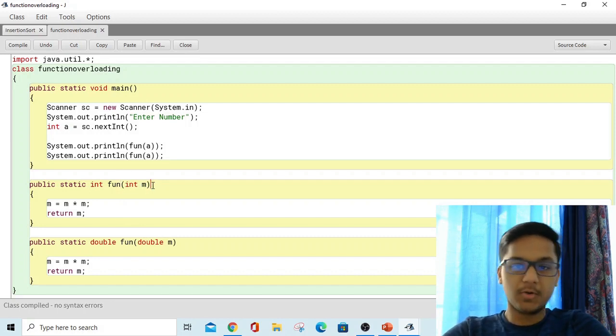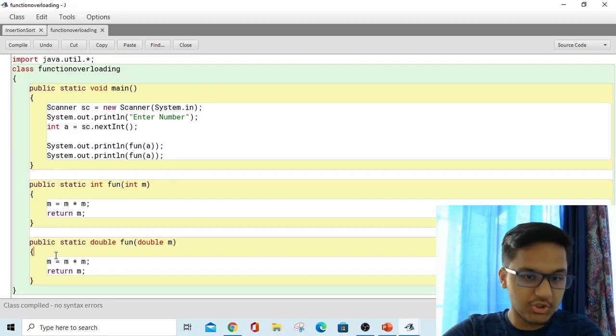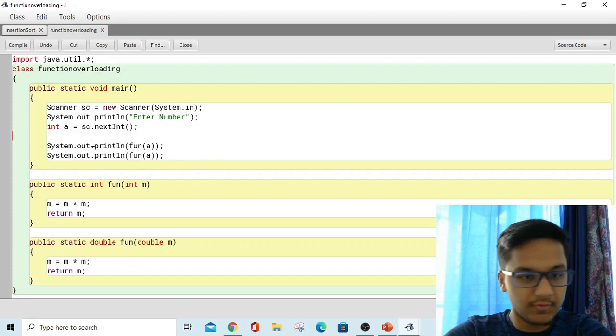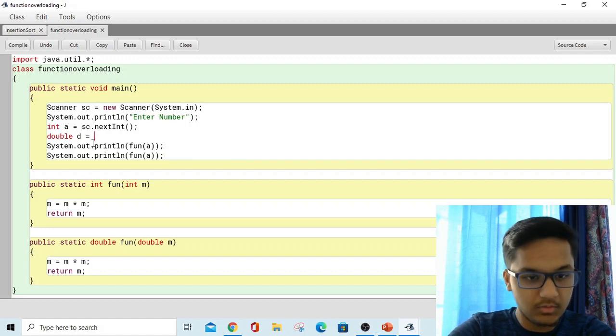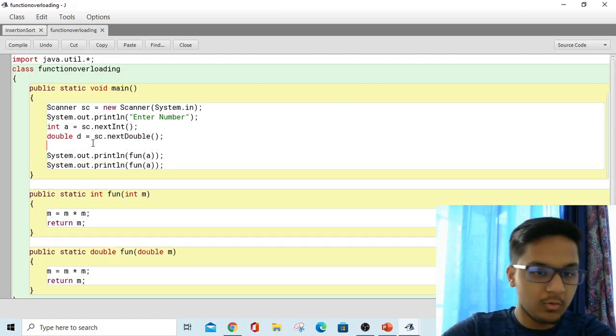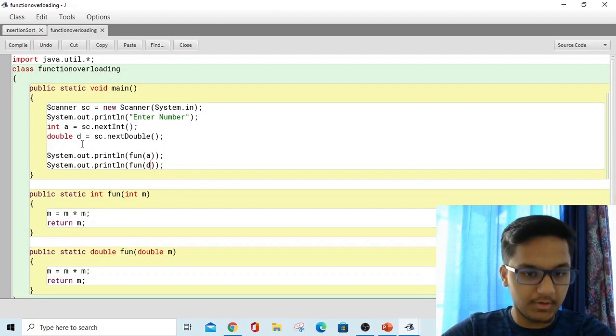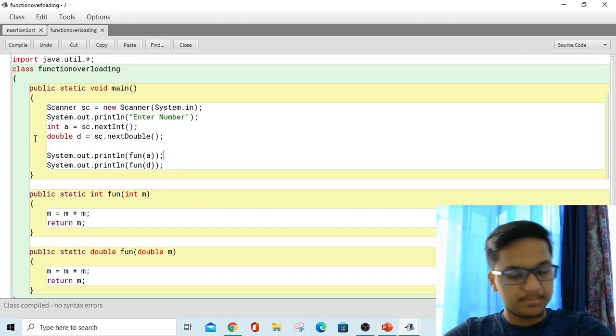Now this is the most important part of function overloading. The main thing is, how does the programmer differentiate between this function and this function? Over here, I'll have to put another line of code: double d = sc.nextDouble(). Now over here, I call d. Now how is this working?